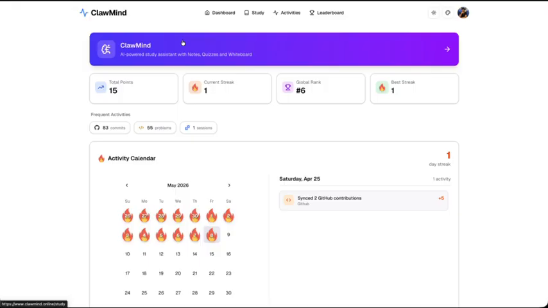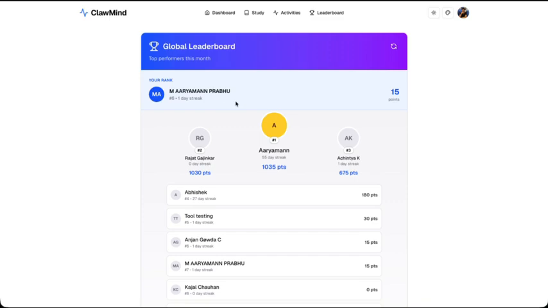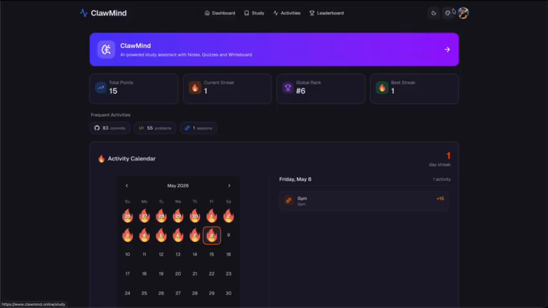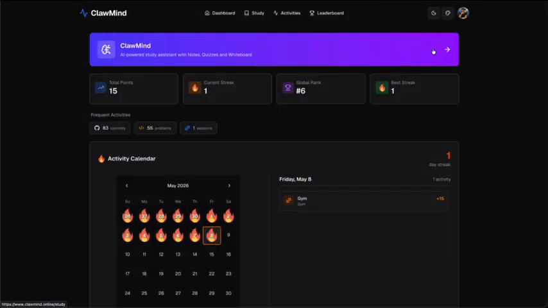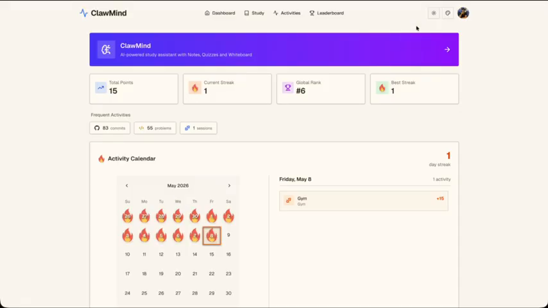From our dashboard only, we can also navigate to the study platform that we have called ClawMind. Also we have a leaderboard, which is a global leaderboard. The user has an option to customize themes from a selected list of themes here, and the themes work for both light as well as dark themes. By default, the theme is the system's theme, and you can see the different flavors of themes that we have.